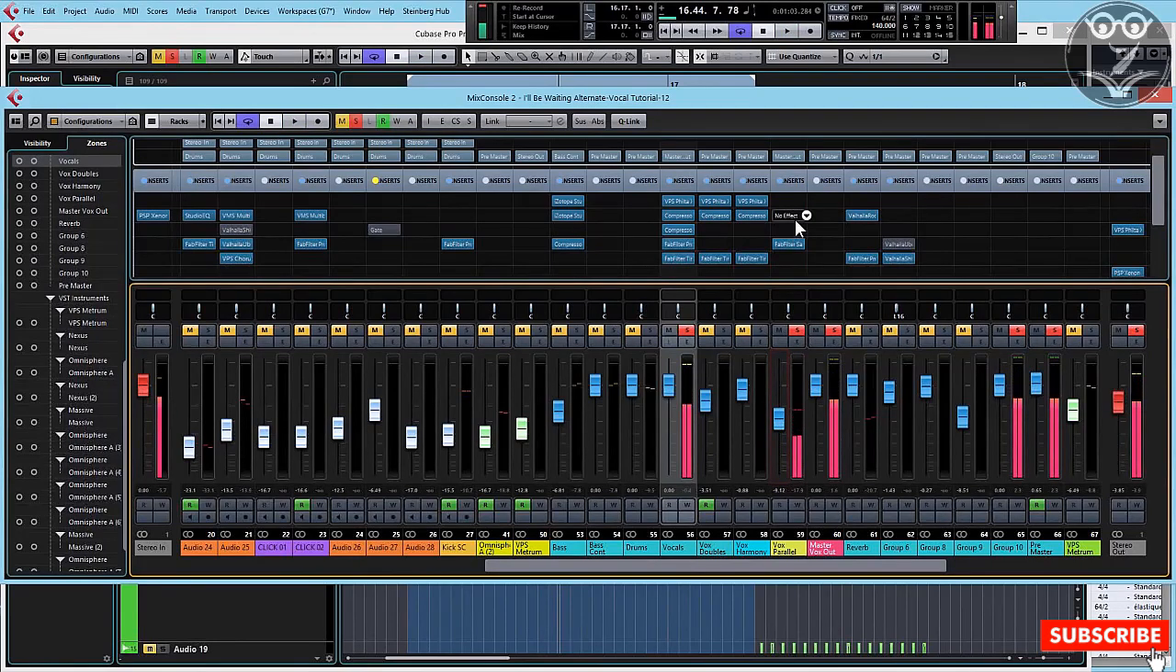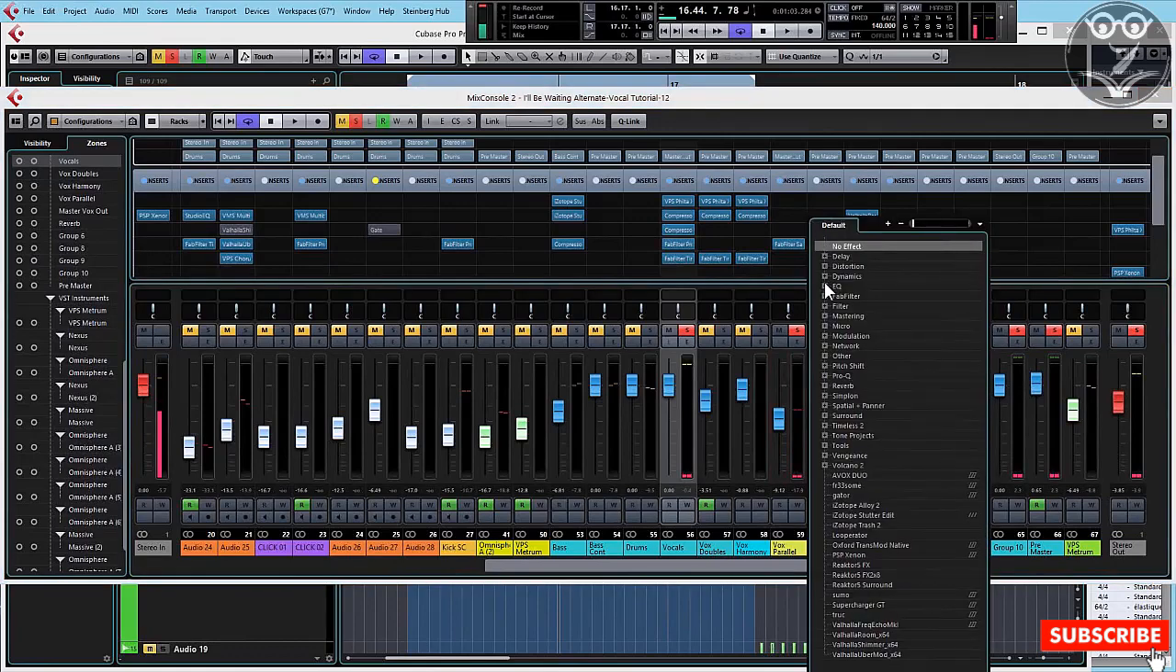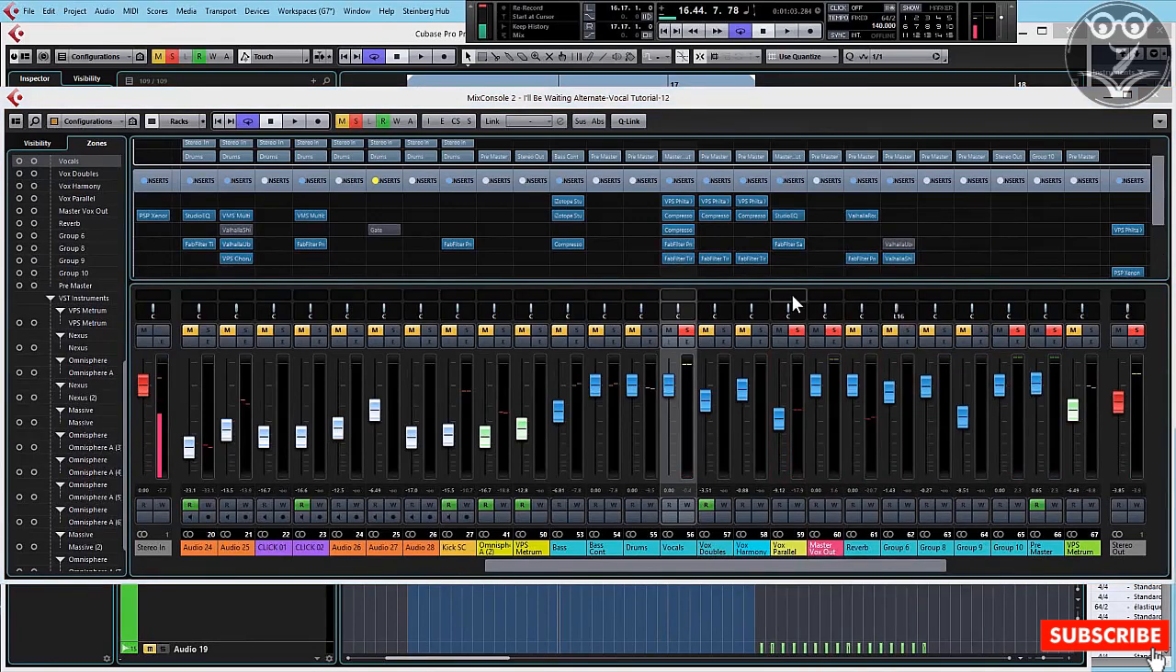But I don't really want it to be quite as noticeable as that, and I only really want it to be affecting the low end. So what I'm going to do is actually add an EQ. I'll just use the Cubase EQ.